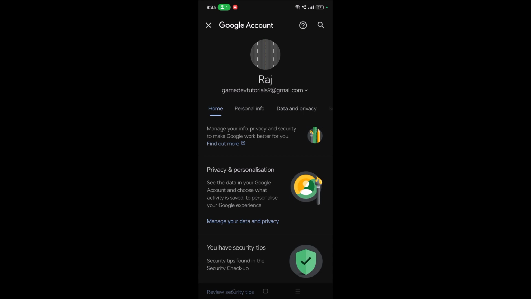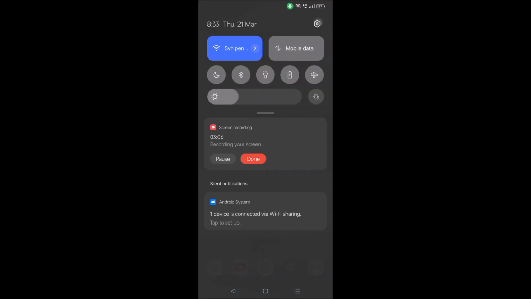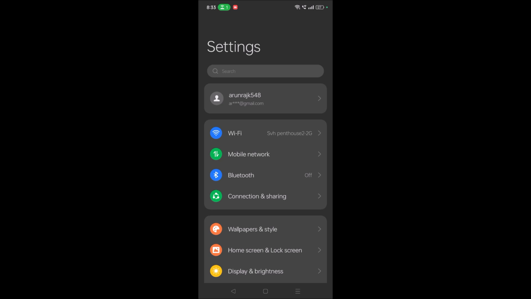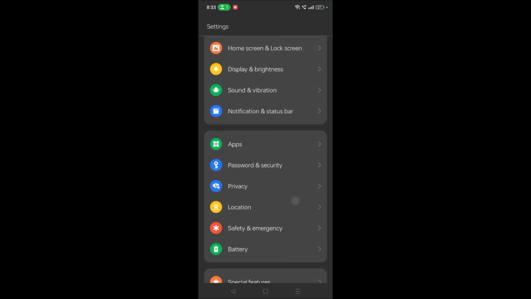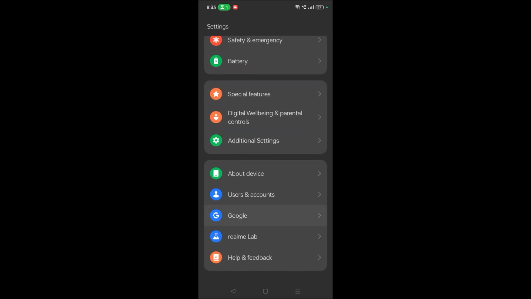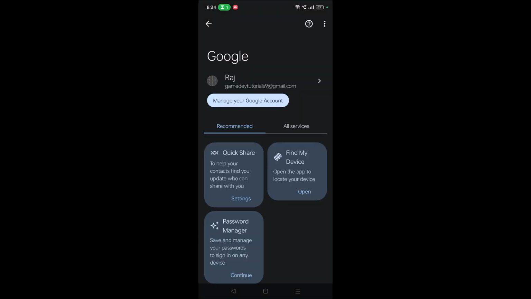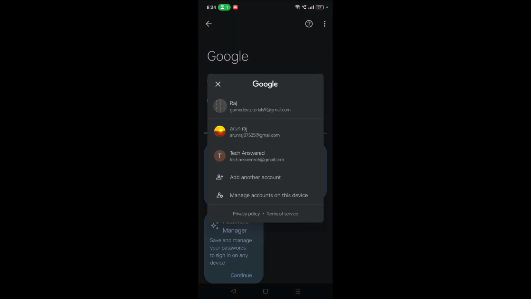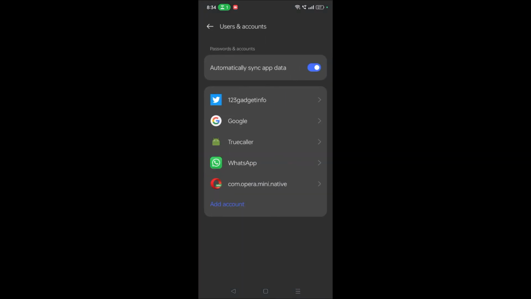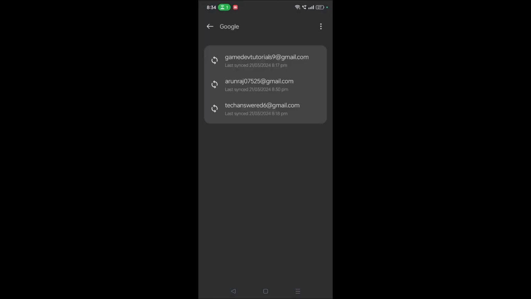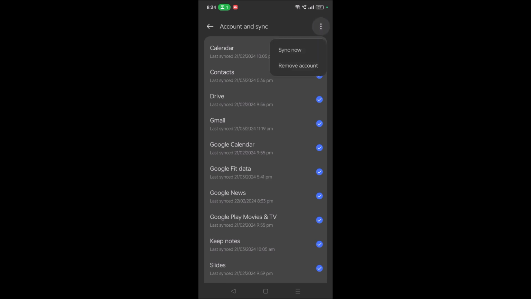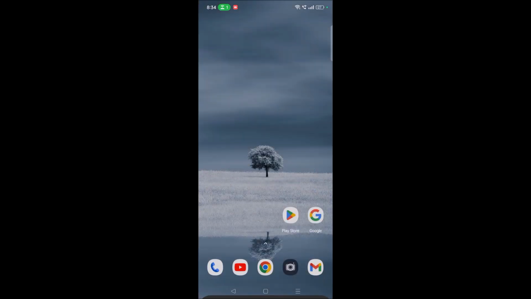Just remove the Google account from this device and log in again. So how to remove the account? You can click on Android settings and then click on, see here, Google. Yeah, see here, you need to click on this forward symbol, then click on manage accounts on this device, then Google, then click on that particular Gmail account, then click on the three dots and click on remove account, and freshly add the account once, restart your mobile and check whether the problem got resolved or not.